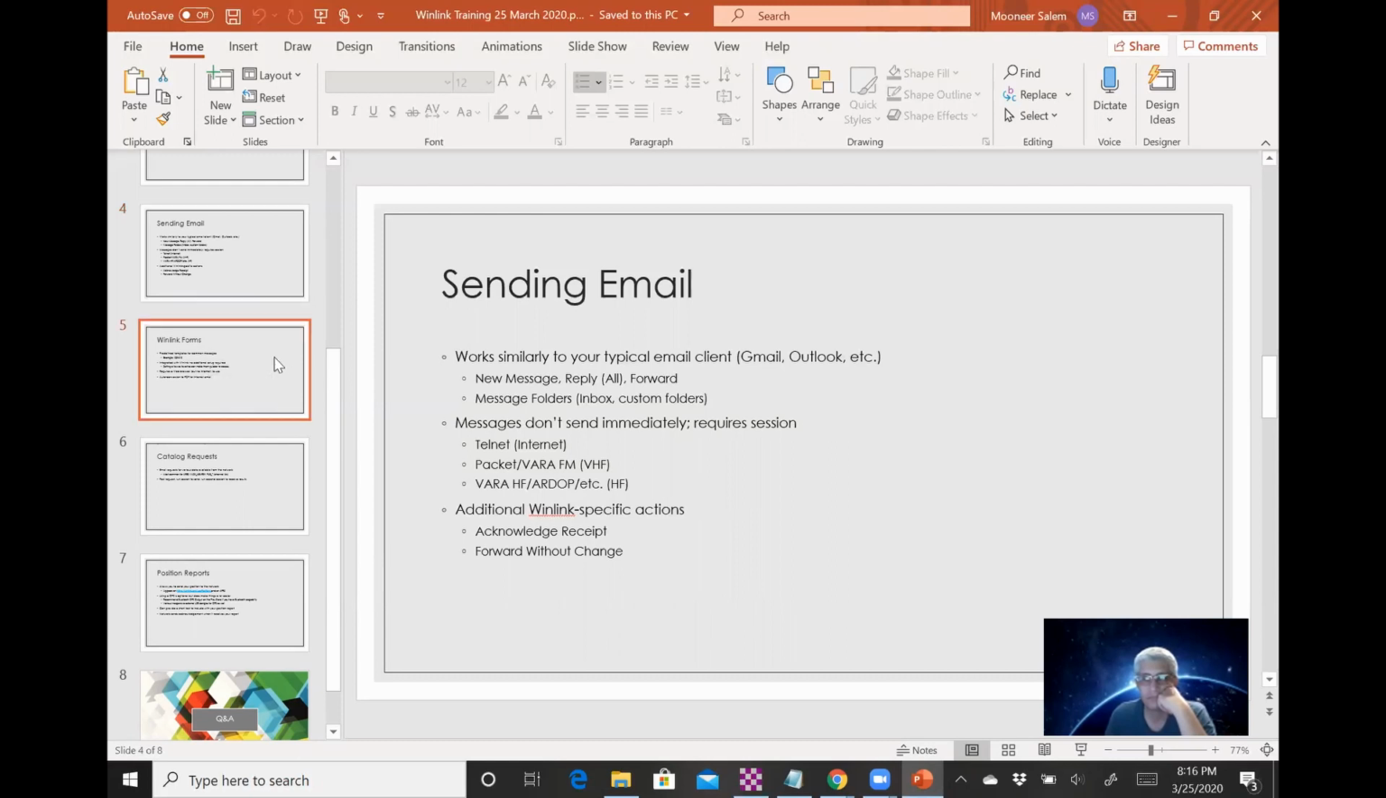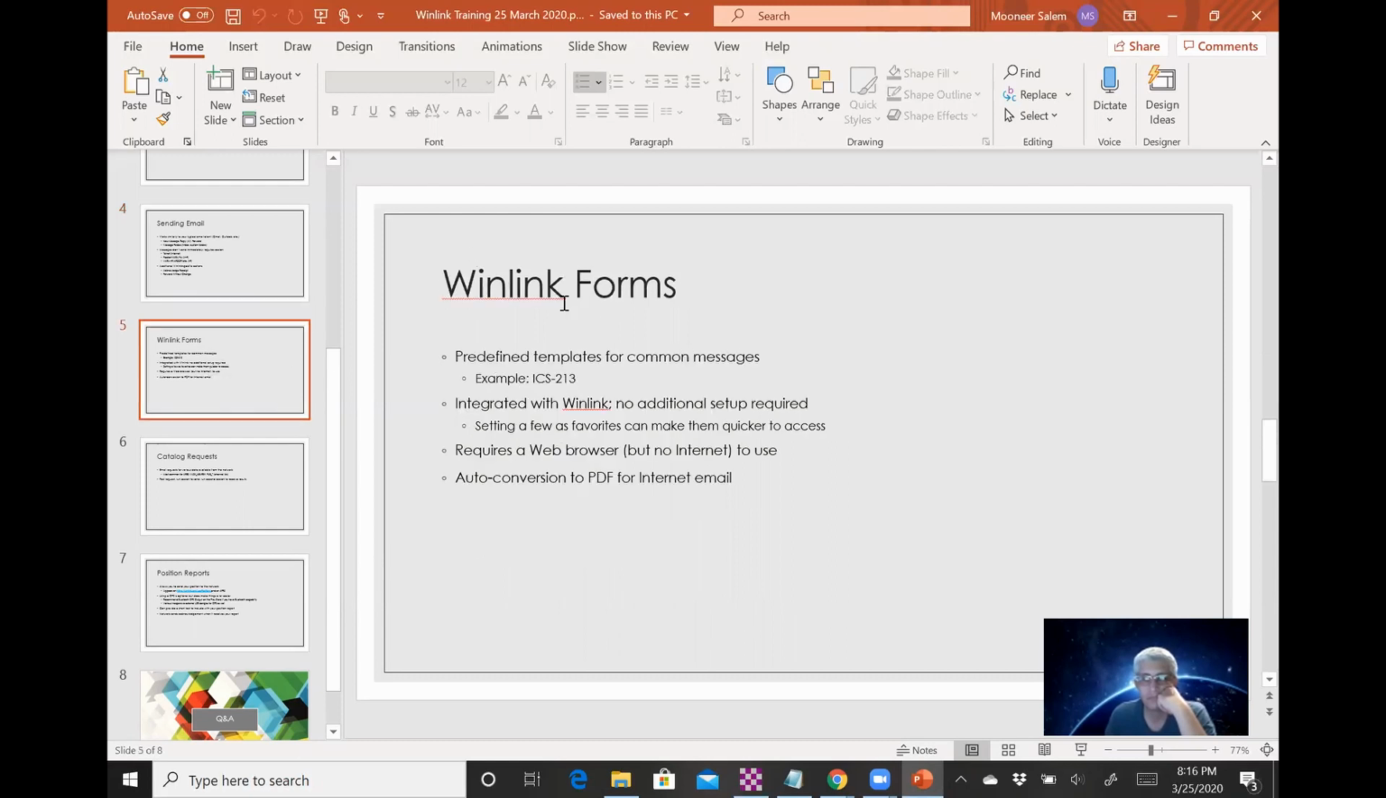So yeah, one of the biggest things for ARES was Winlink Forms, and it's basically a system for sending templates with the common messages, say like ICS 213 or the hospital status report. And it comes with Winlink. You don't need to set anything additional up, but you do need to have a web browser installed on your computer, because when you reply to a message or create a new message with Winlink Forms, it will open your web browser.